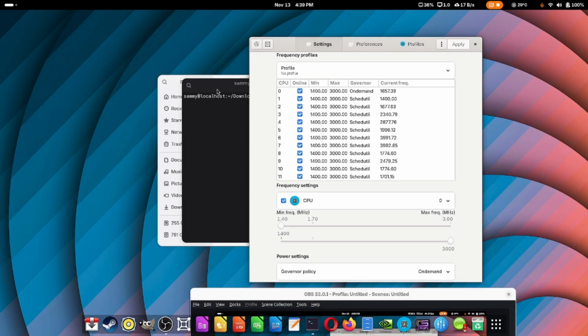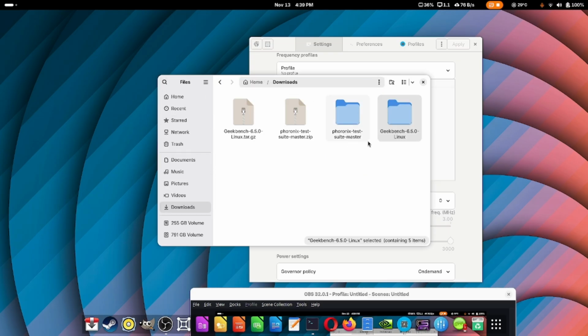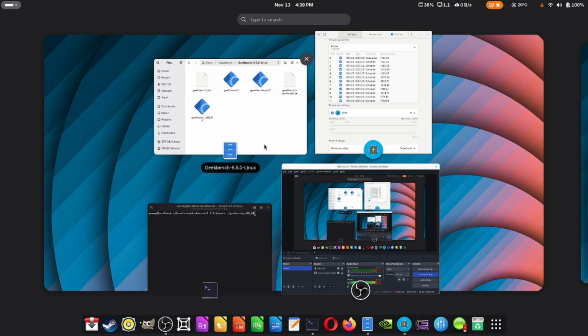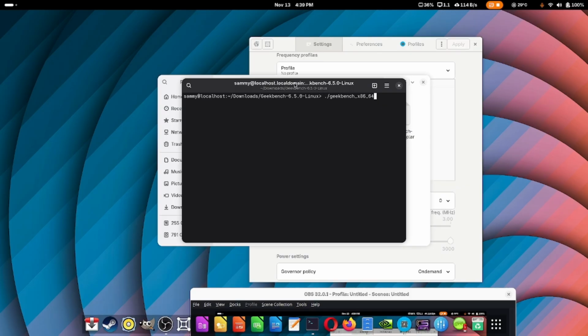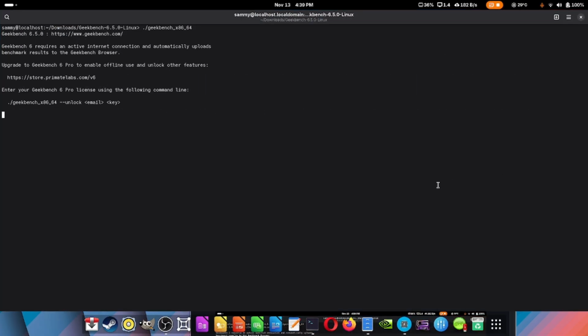Next thing you have to do is open a terminal in this folder where Geekbench is extracted, and first give the chmod command to make the Geekbench executable work, and then use this command: ./geekbench_x86_64. Now let us execute this test.